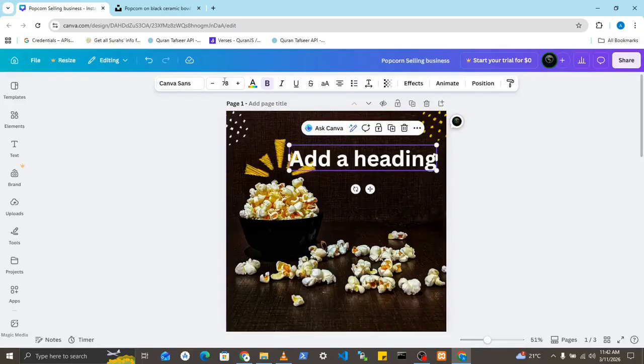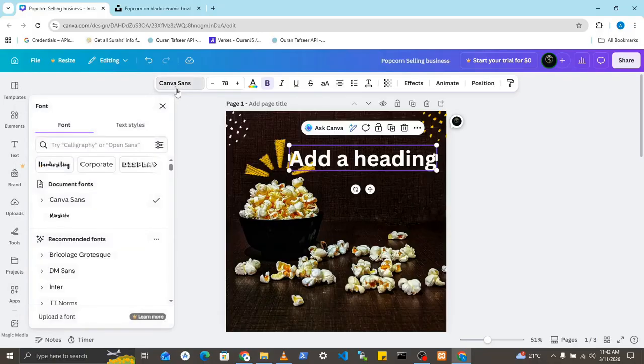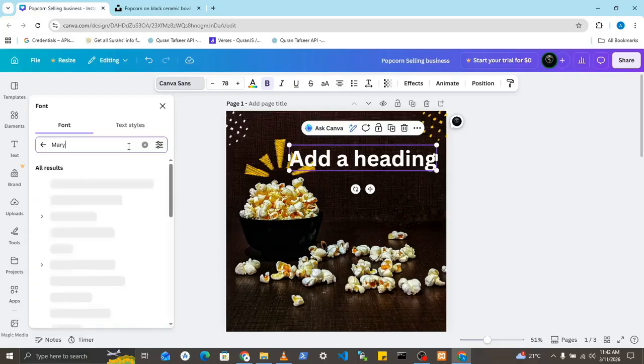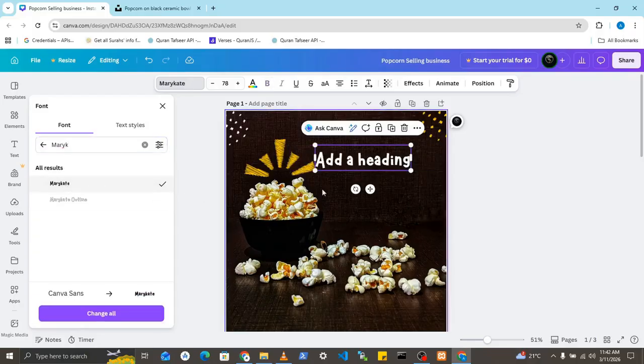This text is sized at 78 and it has a font styling of Canva Sans. So we don't want that. We want to switch to Maricate, right? If you don't have Maricate, which I believe you won't have by default, you can just type in here where it says type calligraphy or Open Sans. Then you can just type Maricate, and then you should have the font here, right? So let me select that. As you can see, it has actually changed to the font of Maricate.